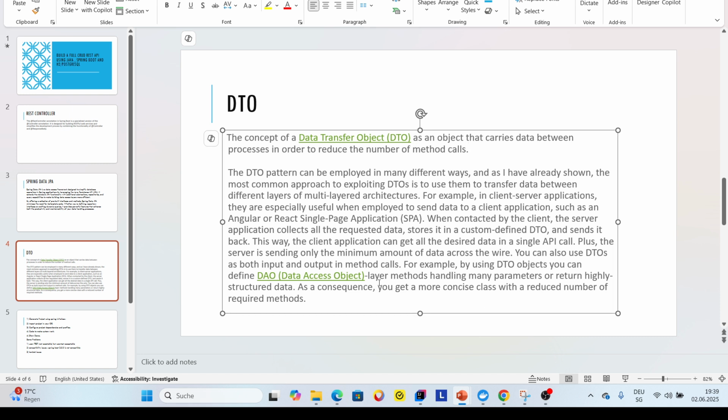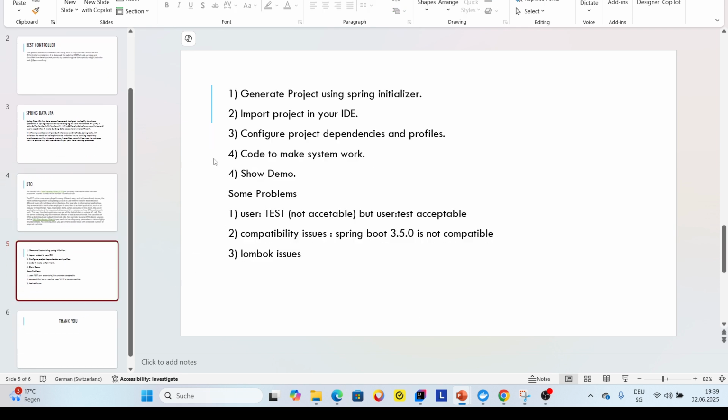Here we have an example too. By using a DTO object, you can define a DAO. DAO means data access object layer, handling many parameters or returning highly structured data. As a consequence, you get a more concise class with a reduced number of required methods. So here we can make a call to one method to get a DTO. This is one advantage of having a DTO, and it is heavily used, at least in Spring application development. So, what is our agenda today?